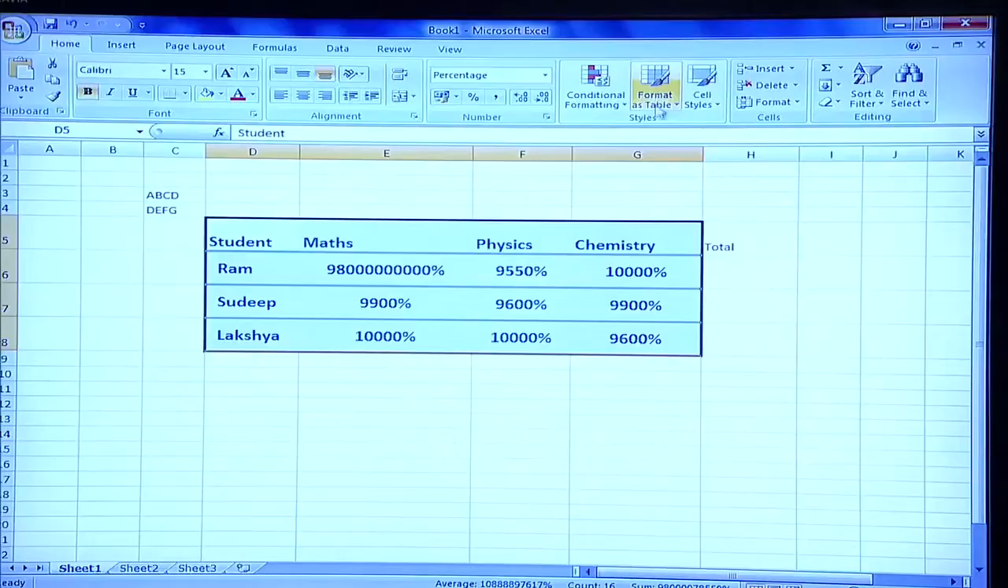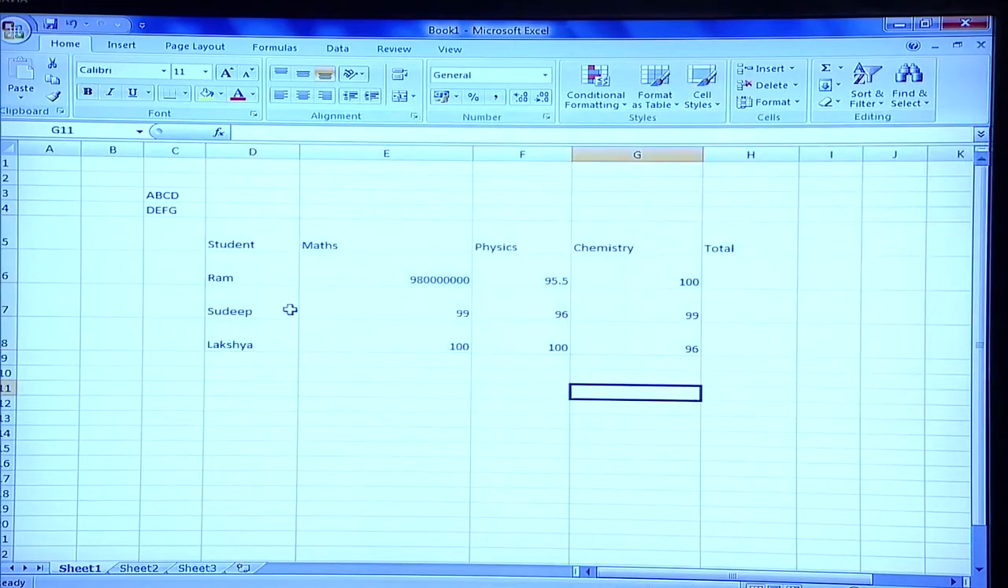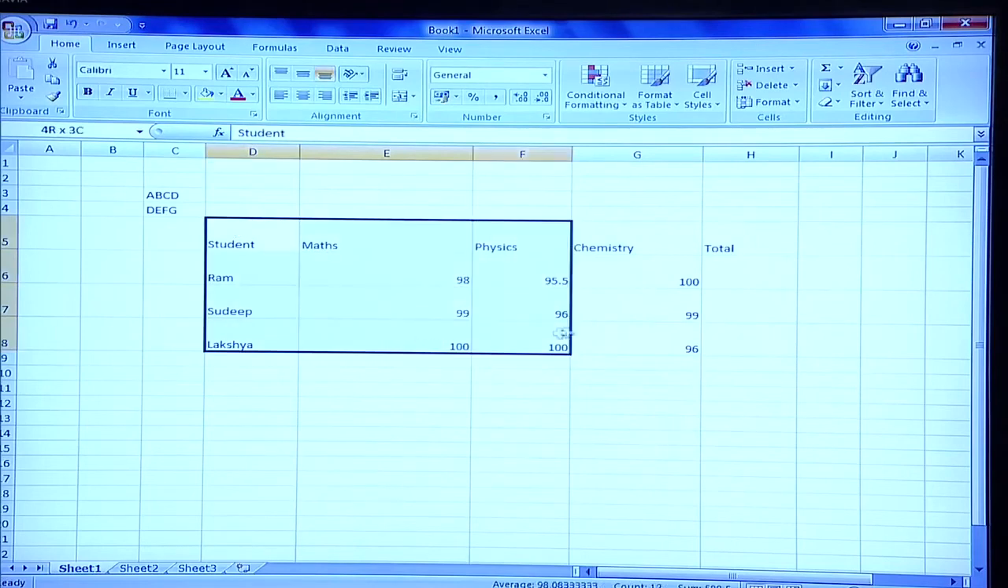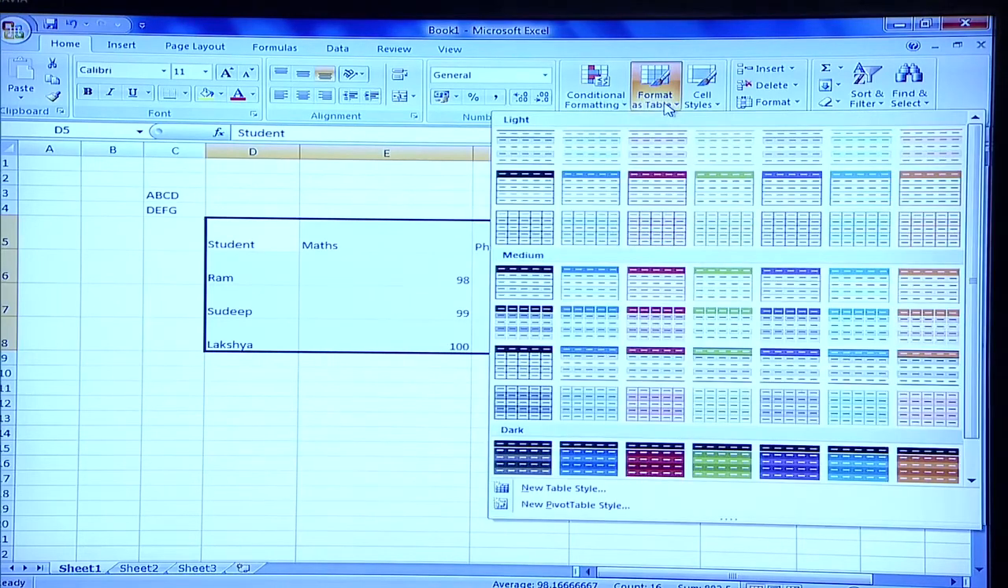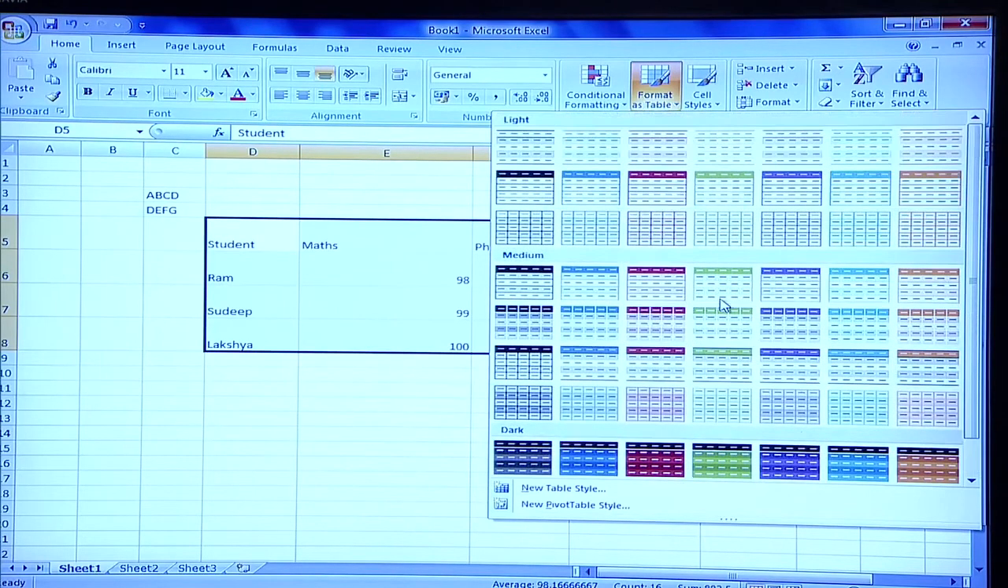So, if we see the format as table, let's remove everything we had. Let's see this as a plain table. You have entered your data as part of your data entry operation. Now, this data is there and you just want to ensure that it is presented in a much better format. Since you have designed a table, you can just select from a list of available table formats using the format as table style. So, let's select one of them, whichever you like the most.